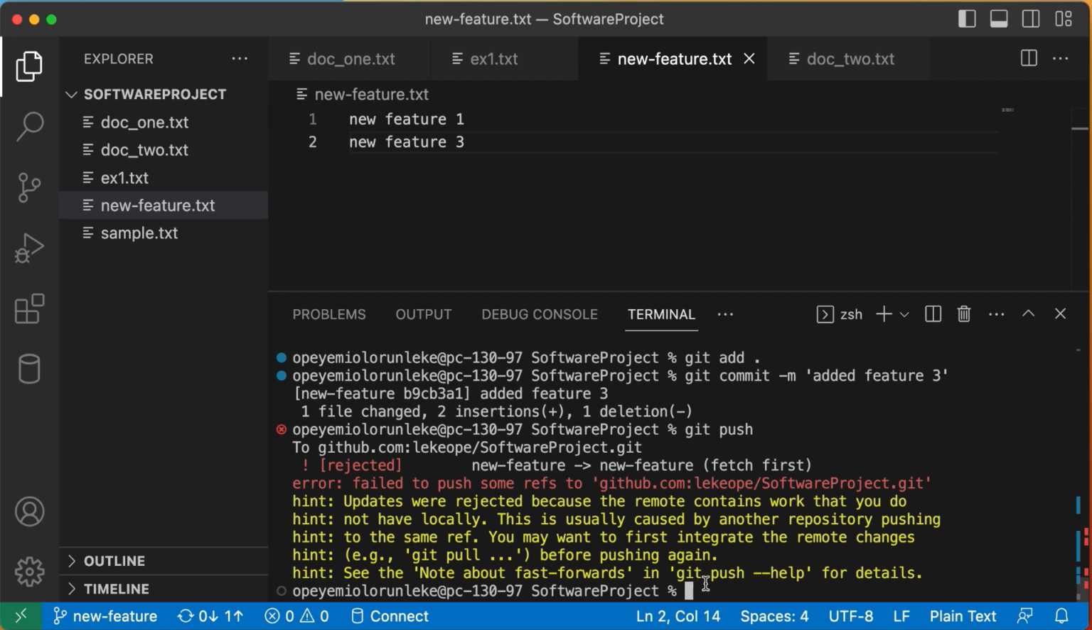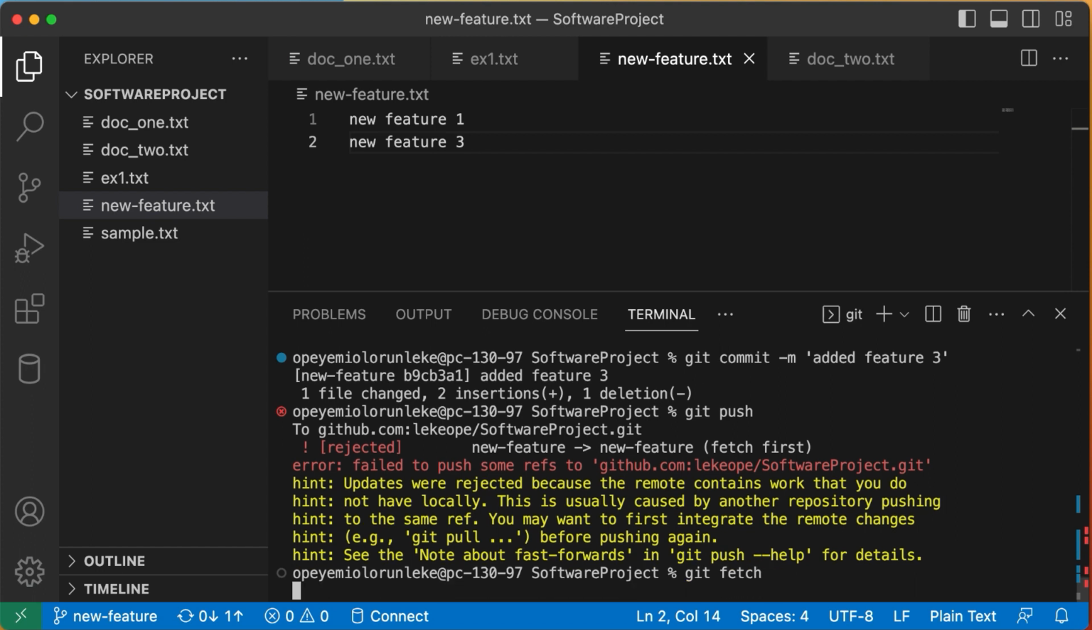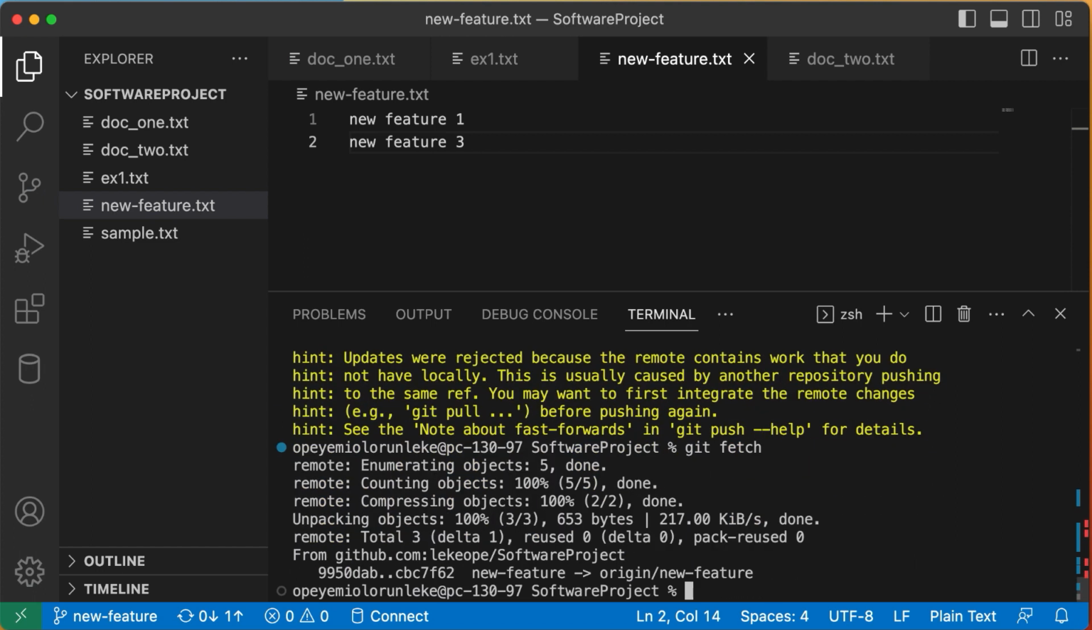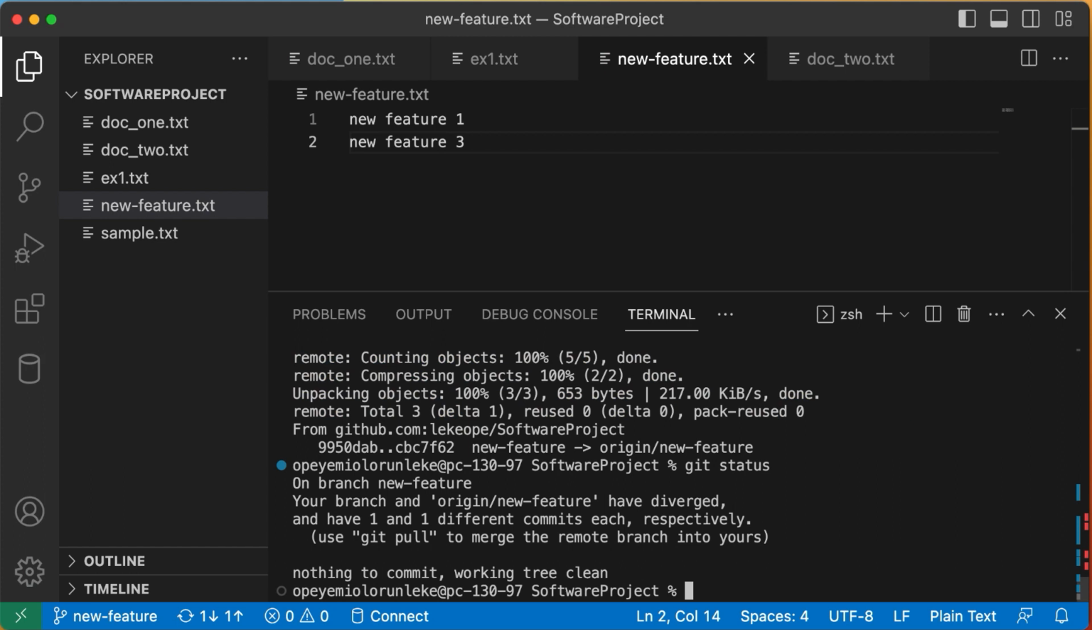So what you need to do is git fetch first of all. That would catch you up to date with what is on the remote repository. Now if you do git status, it tells you your branch is one behind, or this message, your branch has diverged, and don't worry about it. It means somebody has done work. So what you need to do is write git merge.